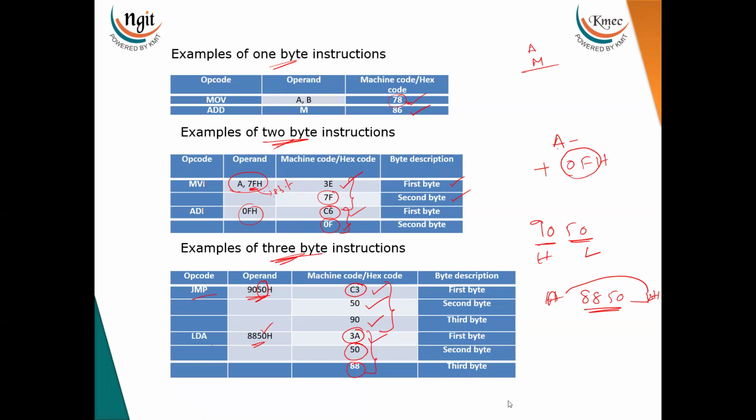In the next class, I will explain the data transfer, arithmetic and logical, branching and control instructions in detail.